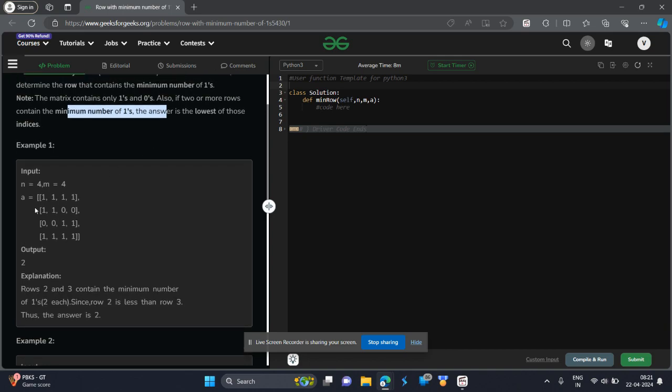Since we have only two elements, 1 and 0, in each cell, there's a possibility of only having 1 or 0. So whatever number of ones there are will be the sum of that particular row. See, row 1 has 4 ones, so it has a sum of 4. Row 2 has 2 ones, so it has a sum of 2, and so on. So the row with the minimum sum will be our answer.